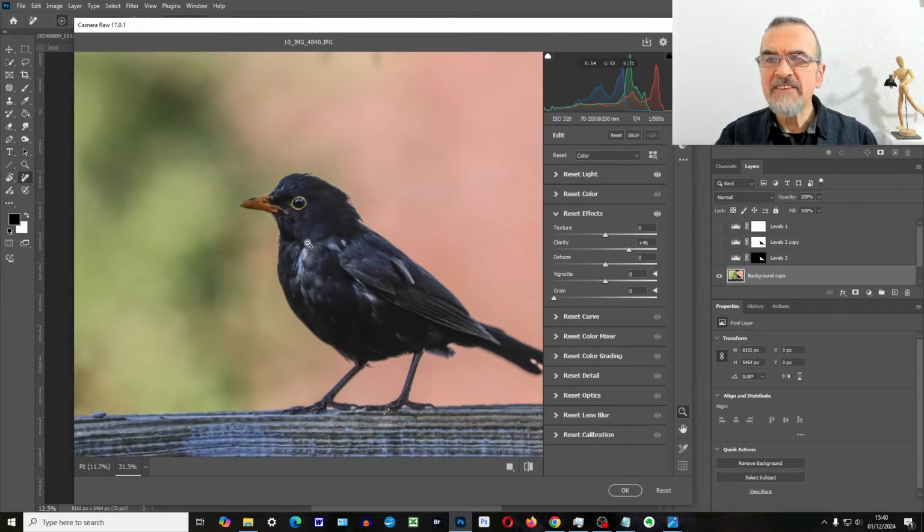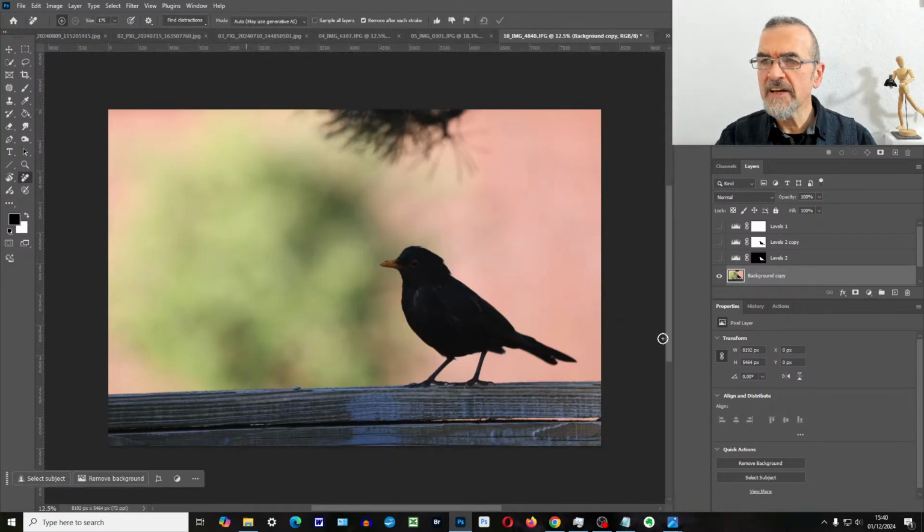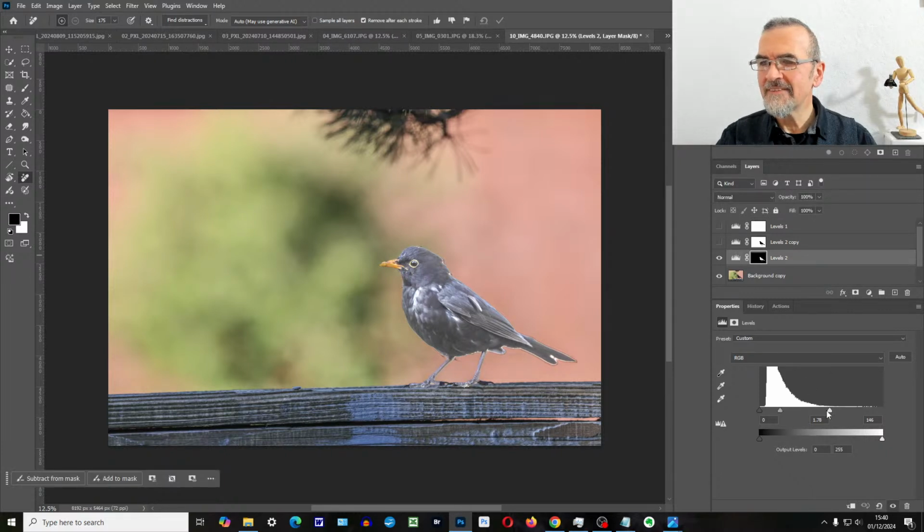And so instead of it being a semi-silhouetted bird, we've now got a much broader tonal range. And when I go here like this, if we look at the levels, we can see quite a nice spread here, even on the bird itself. Where are we? Not that one. That one.